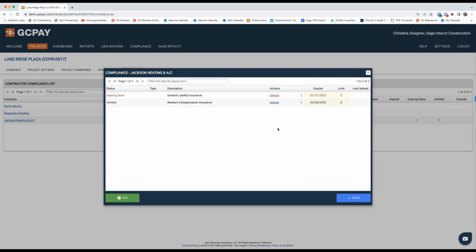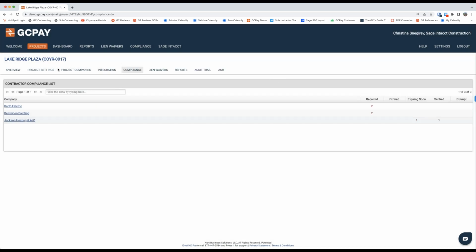Now, again, with the compliance piece, we do also have a couple of controls that we can put in place. So as I mentioned earlier, if you don't want your subs billing, if they have any expired compliance items, we have the ability to put those controls in place. Again, be sure to schedule a direct demo and we can talk a little bit more on exactly how that works. All right. Now, for today, I'm actually going to scroll over to our project settings.